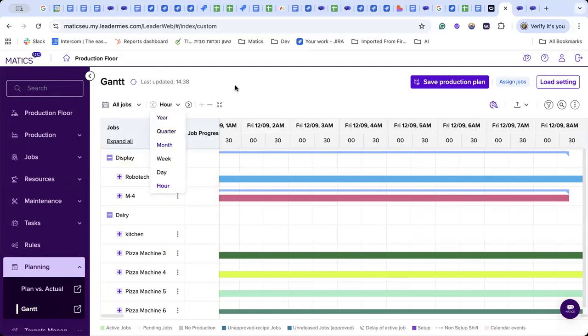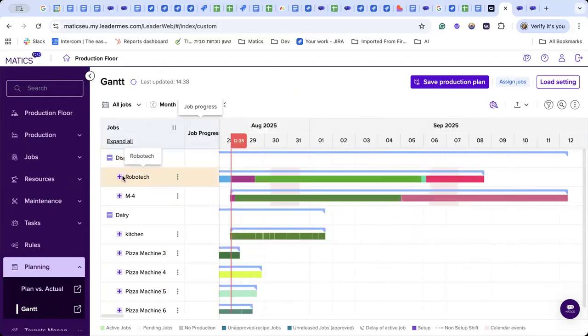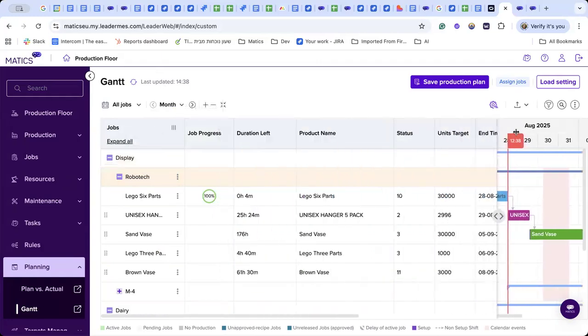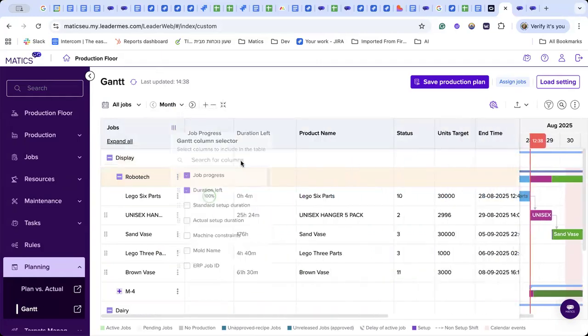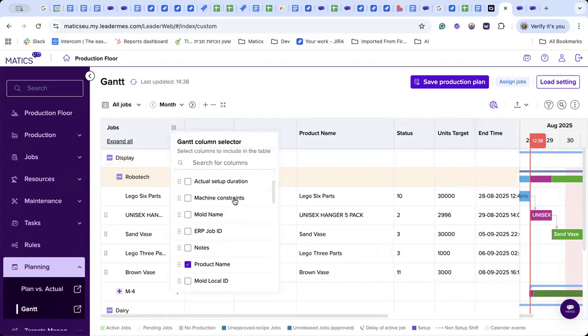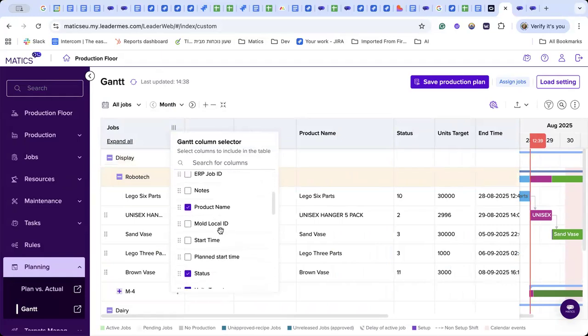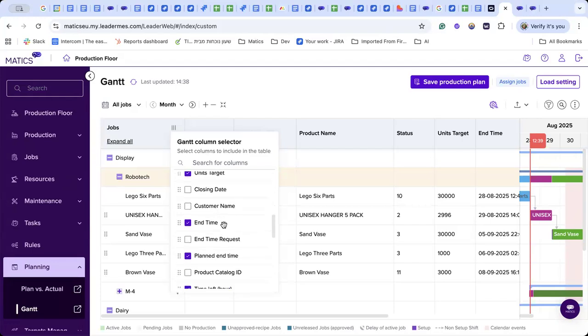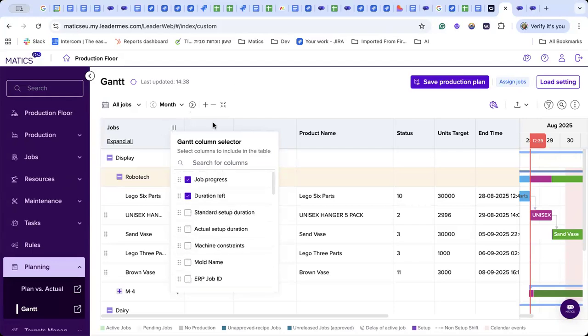I have a lot of information here in the table. I can pretty much show every parameter that I would like. I can add some notes, and they will be reflected also on the shop floor. I can see the planned start time, the closing date, the customer name, as many parameters as I want.